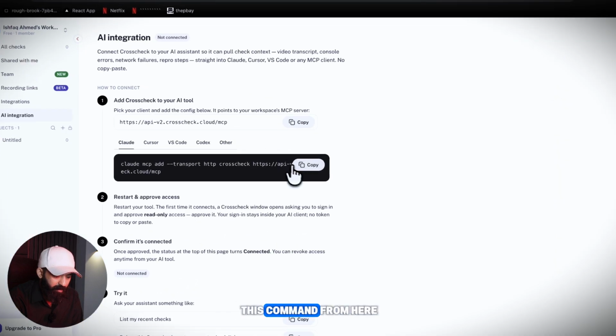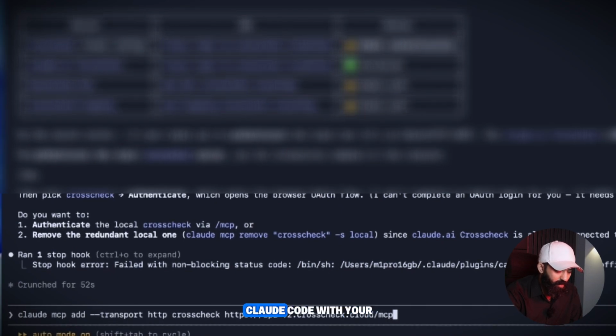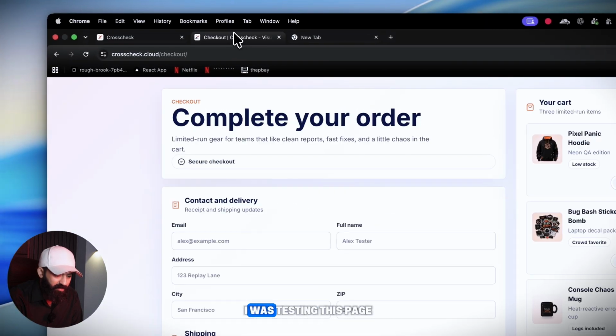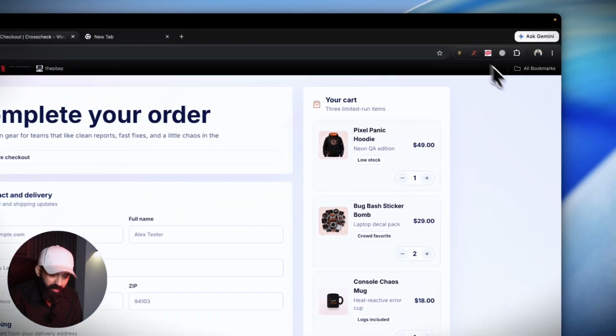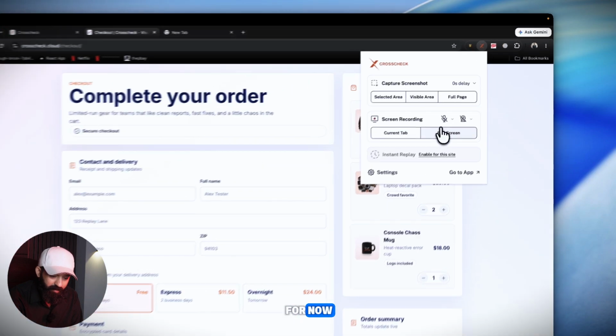You need to copy this command from here, and you need to paste it. This will connect your Claude Code with your MCP server. After that, for example, I was testing this page, and I'm going to use a screen recording for now.